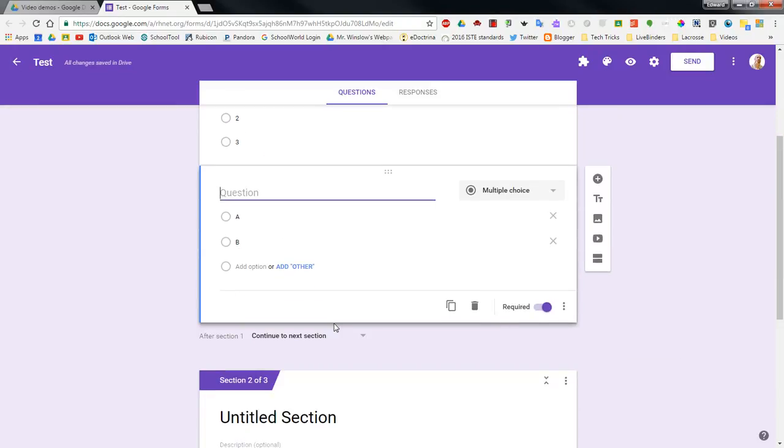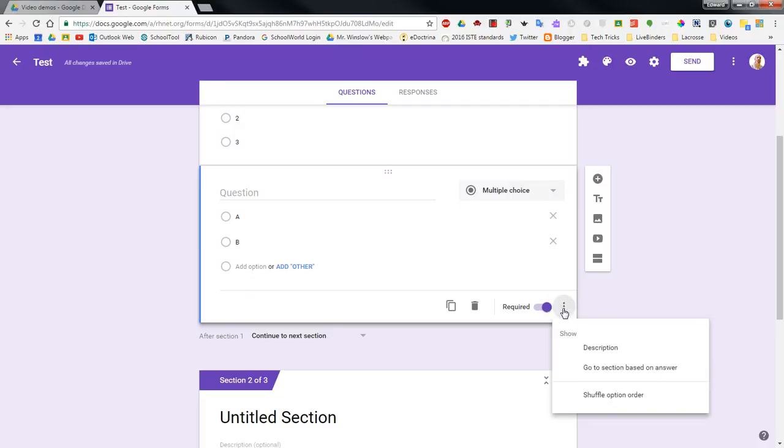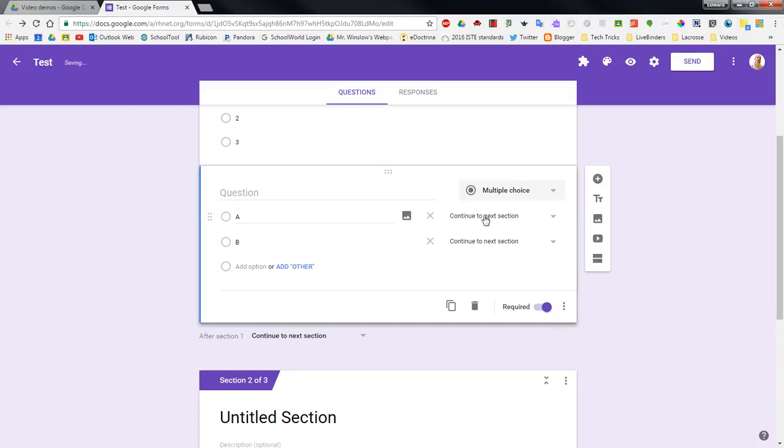You can make conditional questions. So based on the student response, they can go one place or another. It's really easy to do that. If you come to your three dots down here at the bottom of the question, click on that. You have description, and then right here it says go to section based on answer. So if we click that, I say if my students pick A, I want them to go to section 2, but if my students pick B, I want them to go to section 3.